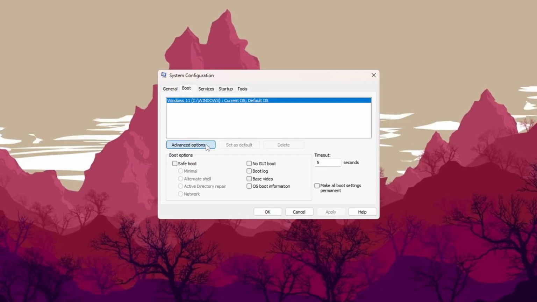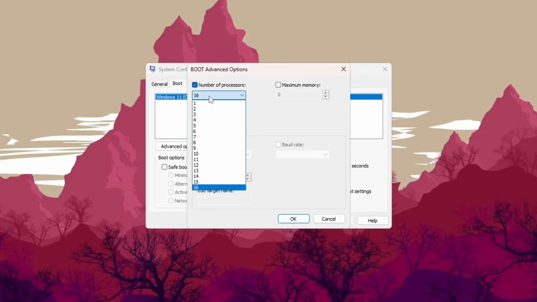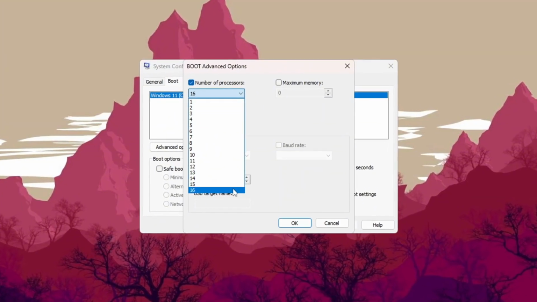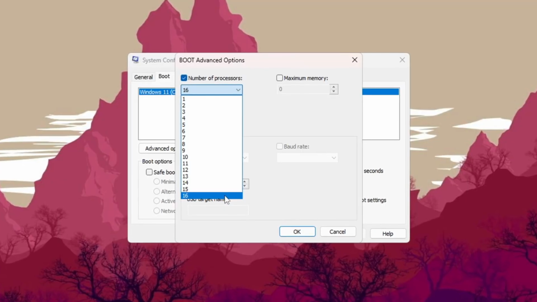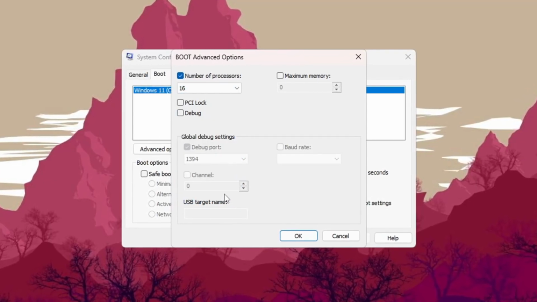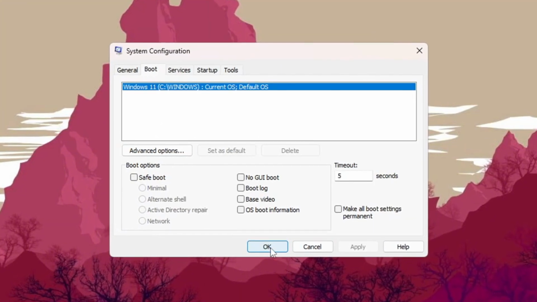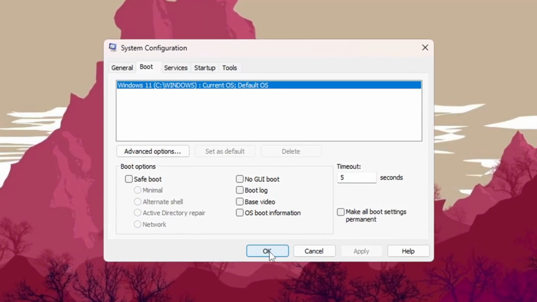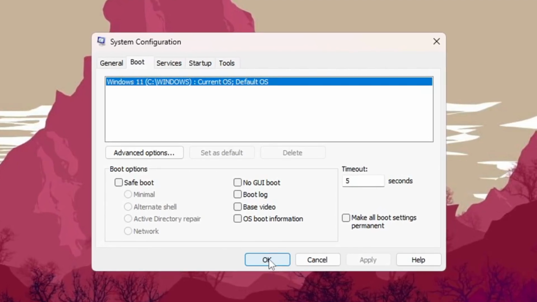Now click on Advanced Options, then tick the box that says Number of Processors. From the drop-down menu, choose the highest number available. This will make sure that your CPU uses all the cores it has, which improves your system's speed and performance. After selecting it, click OK, then click Apply and close the window. Now your CPU is fully optimized, and you will get higher FPS, smoother gameplay, and less input delay during gaming.